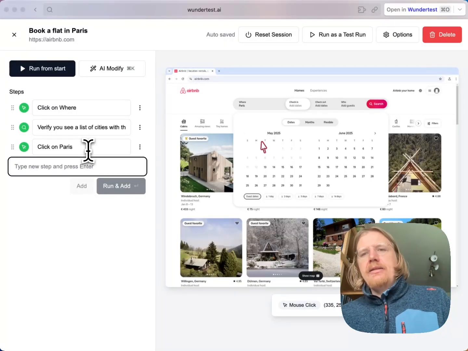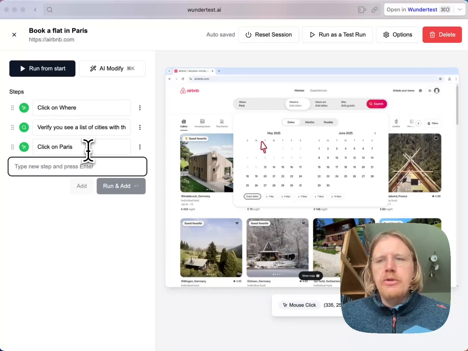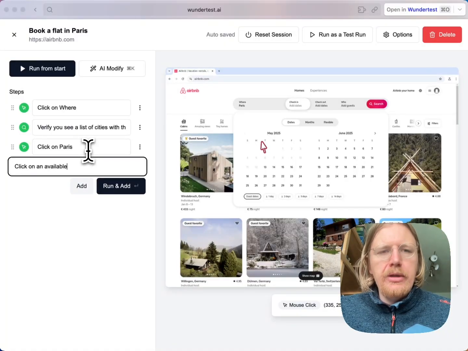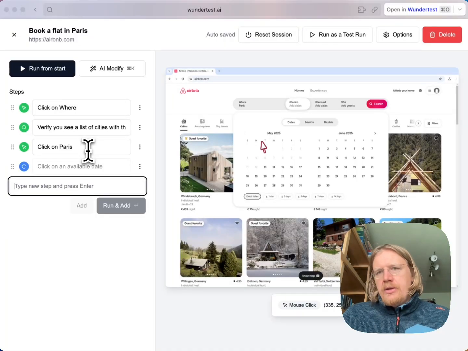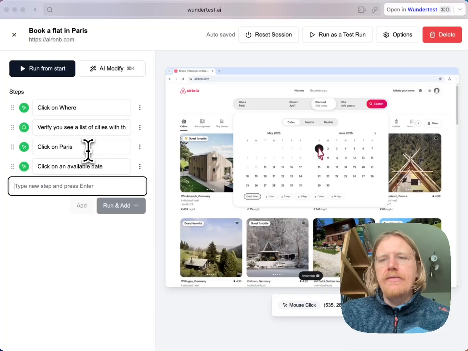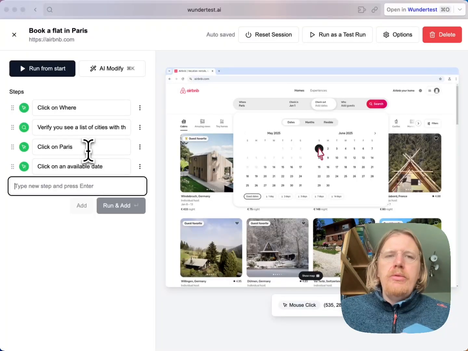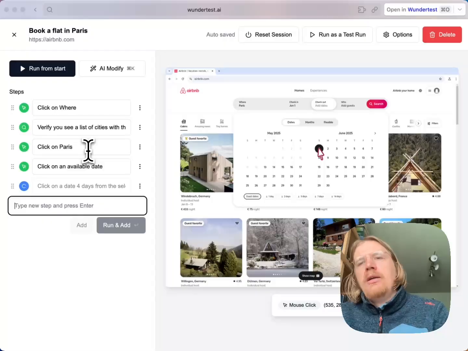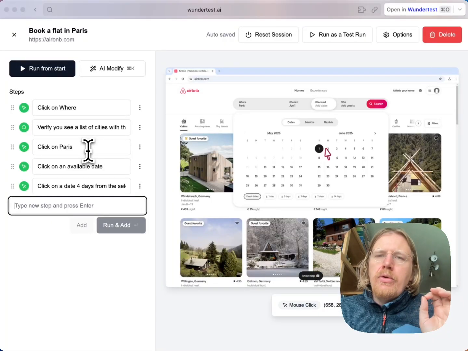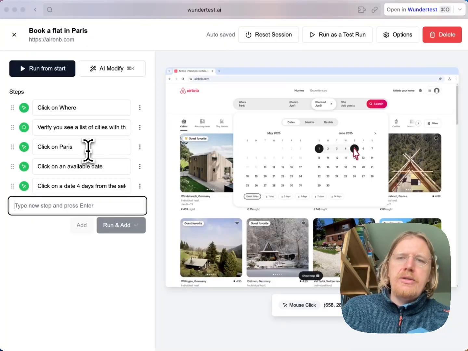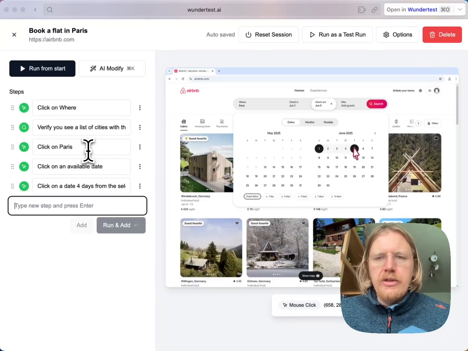And now we can see a date selector, and here we can also say something general like click on an available date. We don't have to write specific codes dealing with dates or anything. We can just say choose an available date. And similarly now we can say click on a date 4 days from the selected date, and it will recognize, seeing the screenshot of the application, what I selected, and now I have to select 4 days from now, and from the 1st of June this is the 4th, so this is correct.